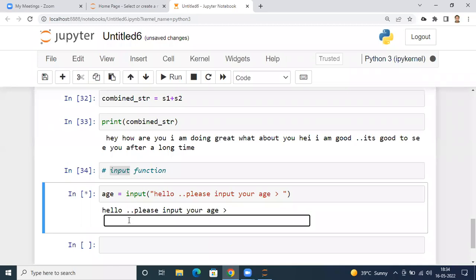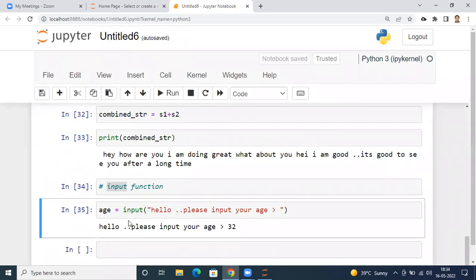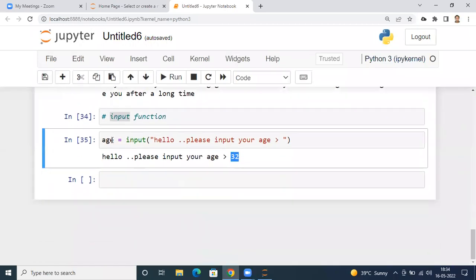Okay, so let me do something. Suppose I enter my age, 32. I entered 32 and pressed enter. Done. Whatever I entered has been displayed here, but actually it has been stored in this variable known as age. Okay, that has been stored in the variable age.